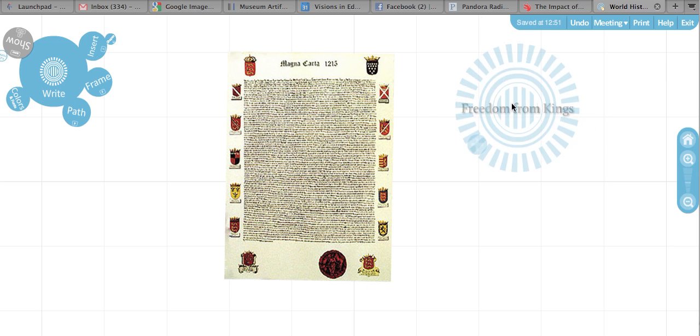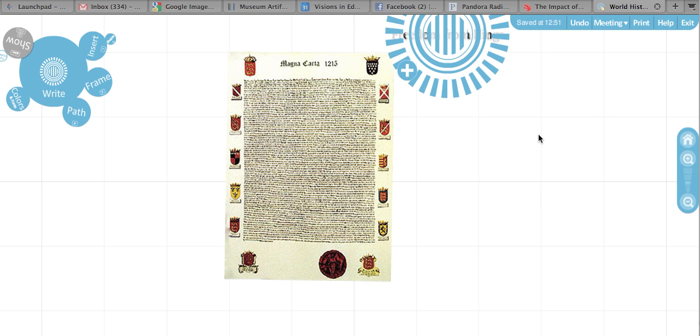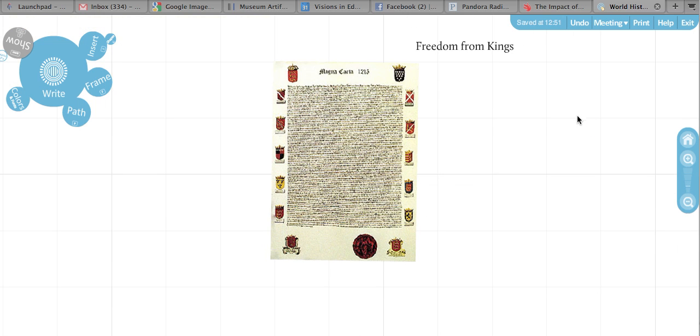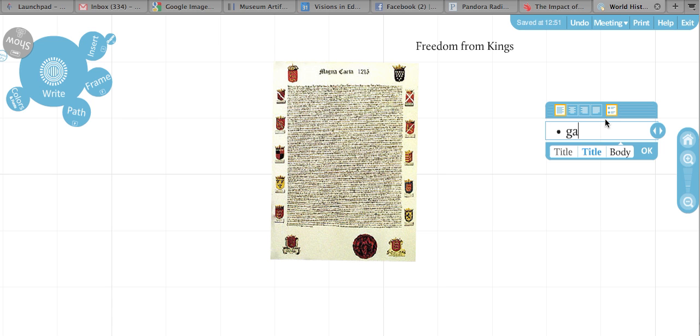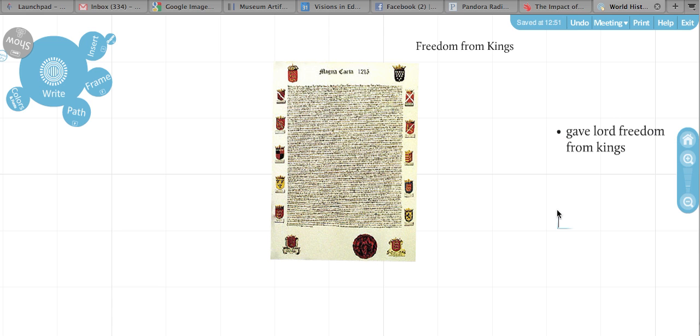And then let's say that I wanted to have some more text here. So I could put my other text here. Again, my computer's acting weird. Okay. So here I could do my bullet list if I wanted to. Right? So I can say, okay, gave lords freedom from kings. Okay? I can do all those little pieces.